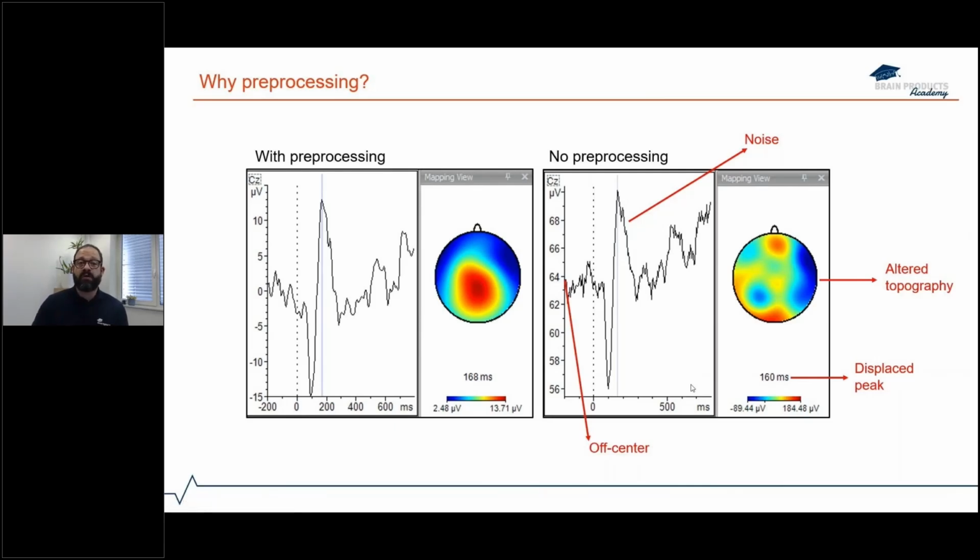So if we are talking about features of an ERP that we want to extract and make use of in a different analysis, you can see how no pre-processing might really affect those features, and you will end up with different values than if you do pre-processing on your data.